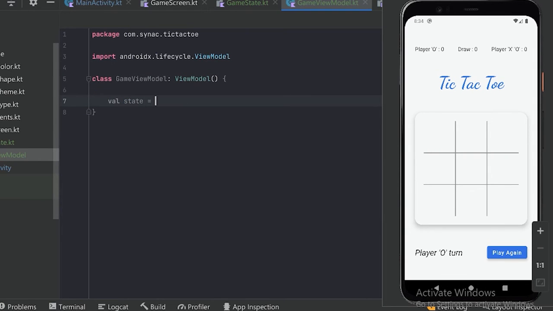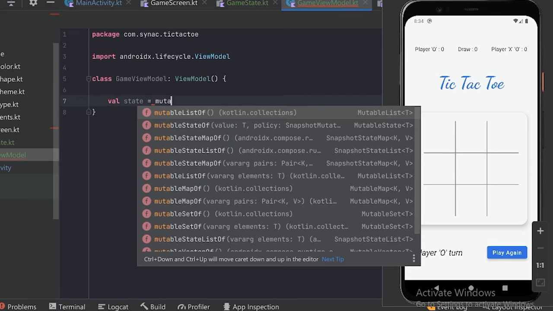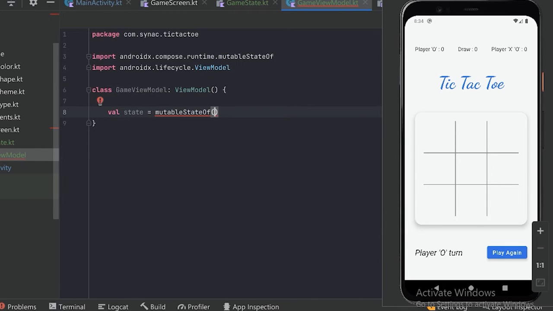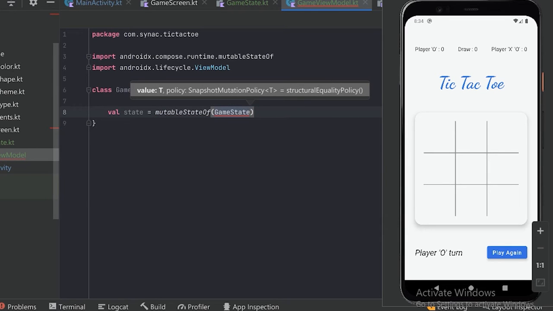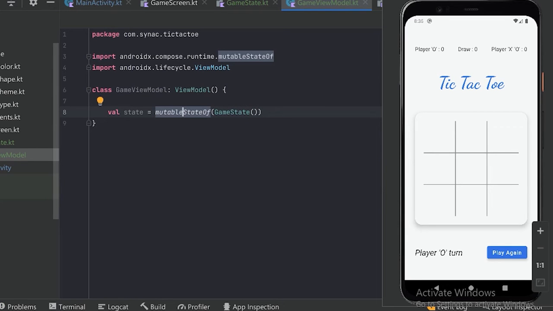Val state is equal to mutable state of game state. With this mutable state, we will read and write the values according to the screens, according to the screen state. So we need to keep it in the var, because with the help of var we can change this state.